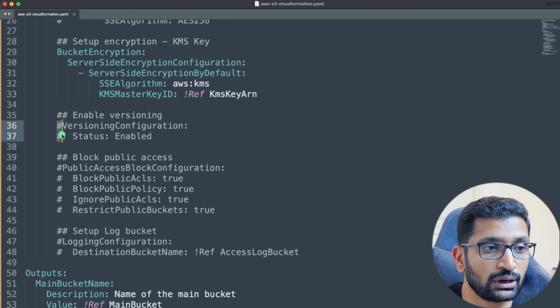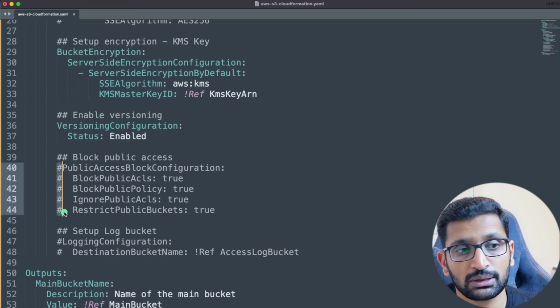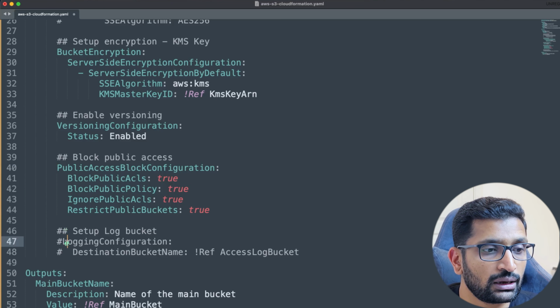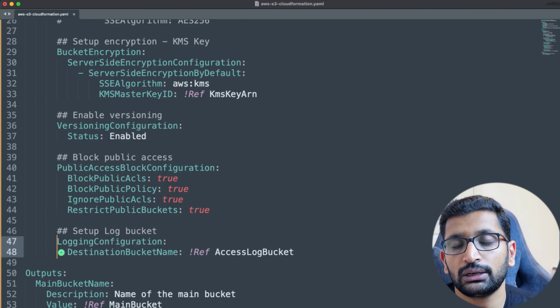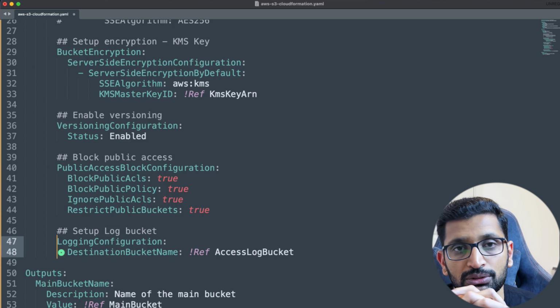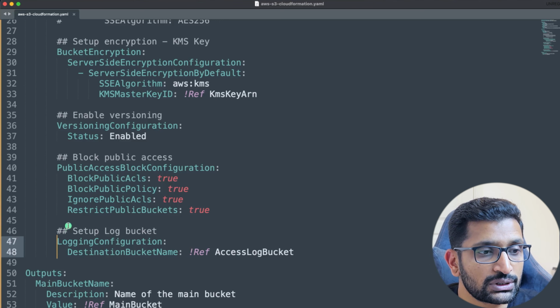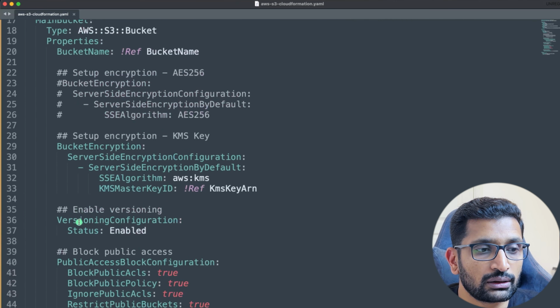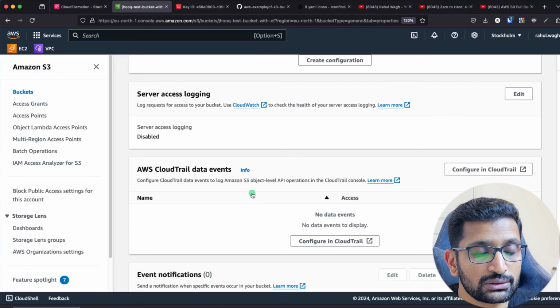So here I'm going to enable the versioning. Here I'm going to enable the public access enable or disable settings. And then I'm also going to enable the object locking. So if you have uploaded an object to your S3 bucket, then you can also set up locking on that particular object using this parameter. So these are the things which I have enabled, and I could show you the existing state of my S3 bucket, how it is right now.